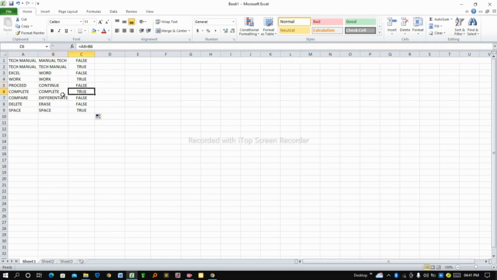Then this is true because complete is just the same as complete. Then compare and differentiate are different words. That's why we have false. Then delete and erase, those are two different words. That's why we are getting false. Then we have space and space. That's the exact same one. That's why we have true.